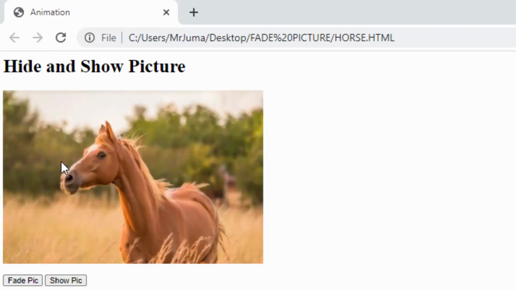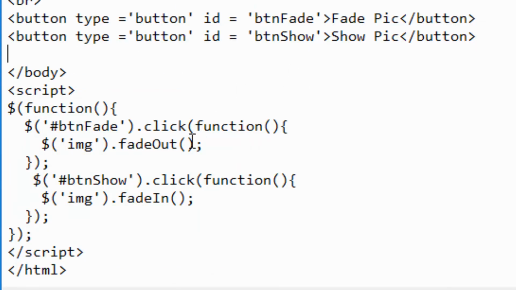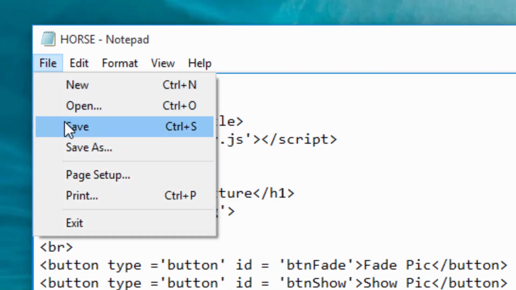So I will go ahead and make it fade slowly and show slowly so that you can see the effect. To do that, I will just come inside this fadeIn and fadeOut and put speed here. I can put here maybe 5,000 milliseconds. That is equivalent to 5 seconds. And again 5,000 milliseconds. So I am simply telling it to disappear within 5 seconds and to show within 5 seconds. I will save the changes.